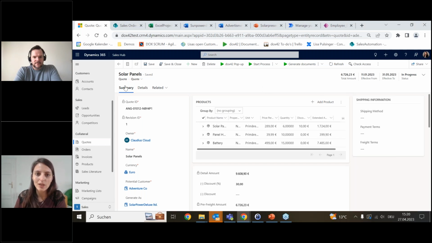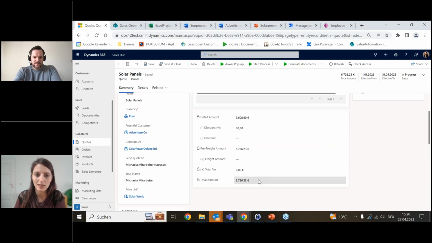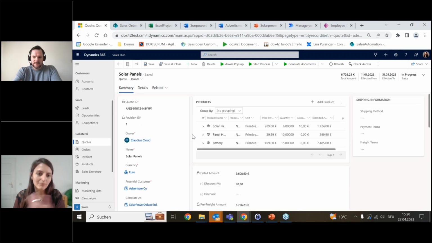In Dynamics, we have the quote ID, the currency, three products here, the prices, a discount, and so on. But since we want a really nice, compelling quote, just creating a document with a table with three products won't be enough. We have some additional information we want to include. How we've done this for this demo is we've taken this quote ID and prepared a folder on SharePoint where we've asked the project team to upload the additional information that should then go into the quote.